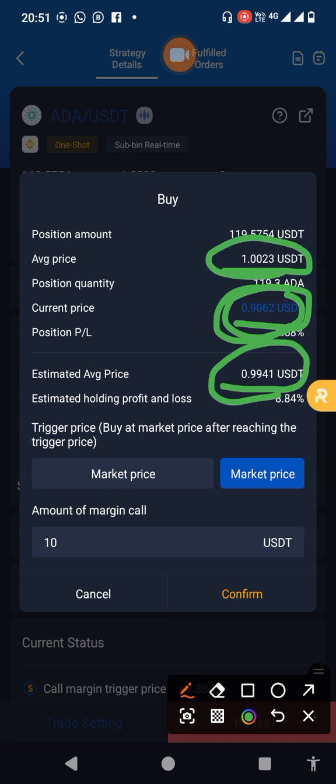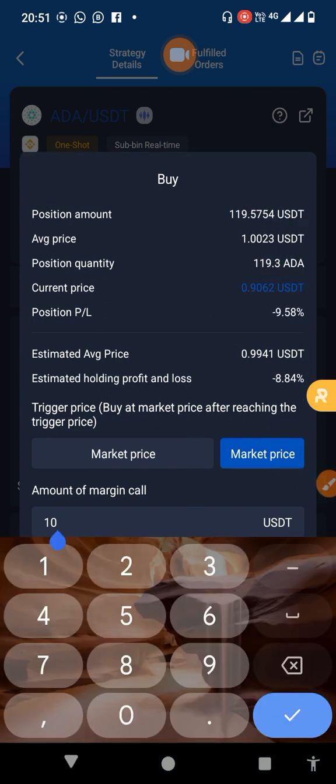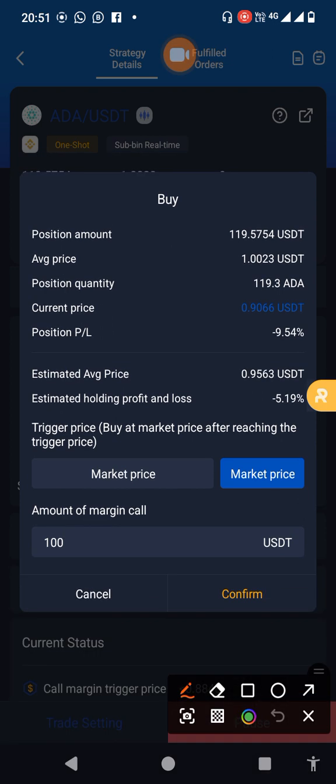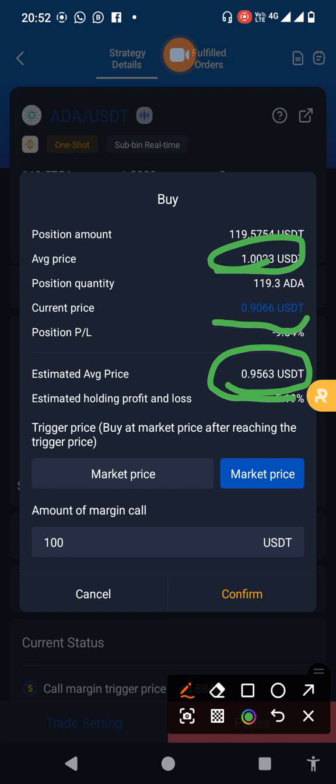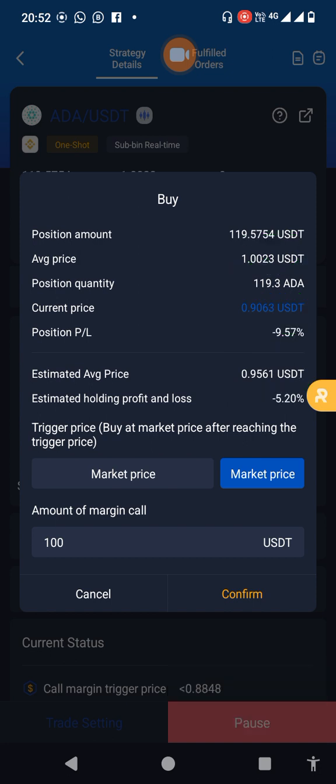I get it. So let's see. Assuming I decide to do a manual replenishment of $100, check what has happened. The 9% floating loss has been reduced to 5.19%. I see it. And then what happens to the average price? The average price of $1 has been reduced to 0.9563, drawing it closer to the current price of the coin, which is 0.9066.